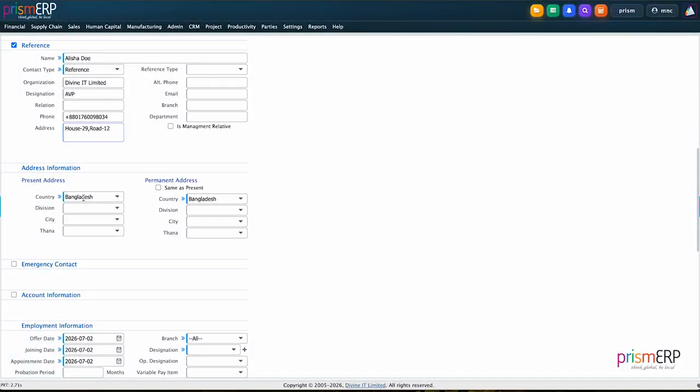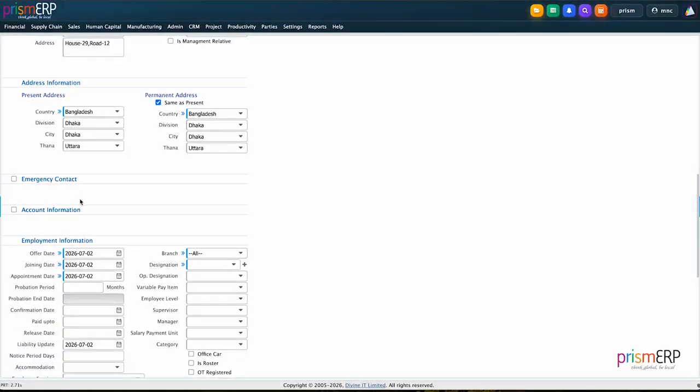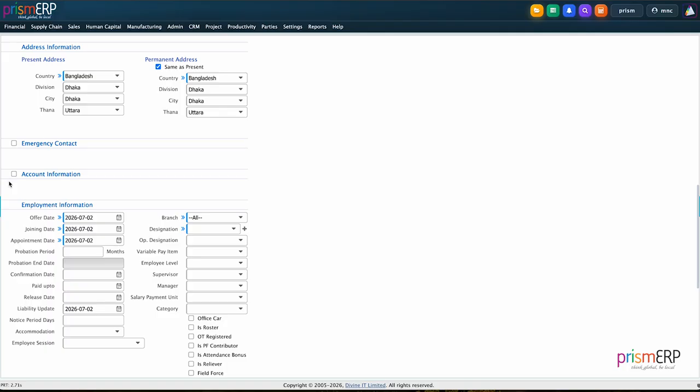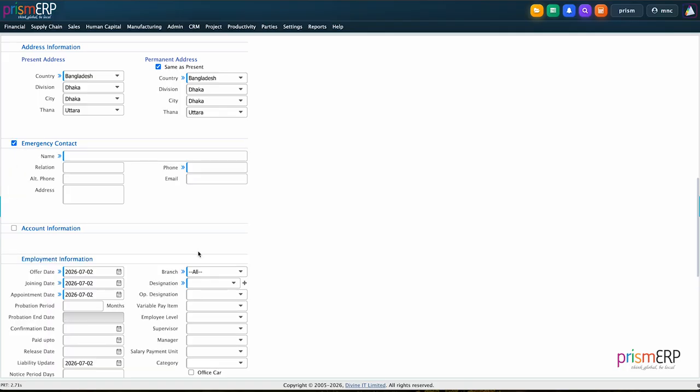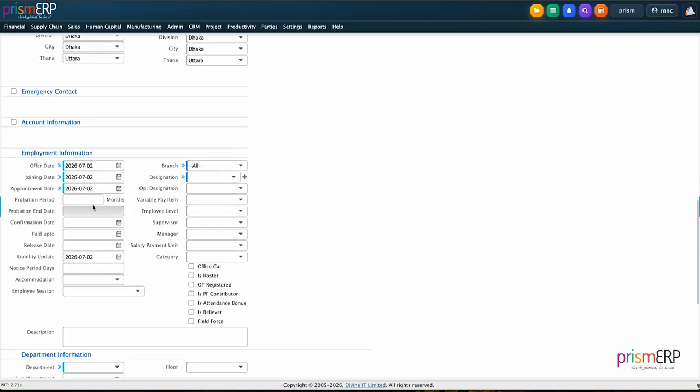For the present address, enter the country, then select the division, select the city, and then select the thana. If the permanent address is same as the present address, then check this box. If not, then fill it separately. If there is any emergency contact available, then enter this information. So in that case, the company can reach him in case of any emergency. I'm going to skip this for now.